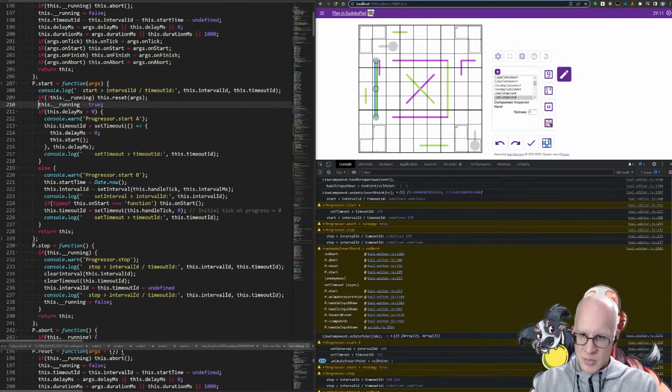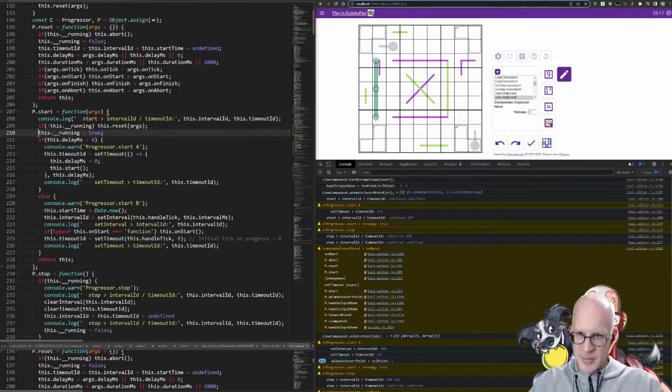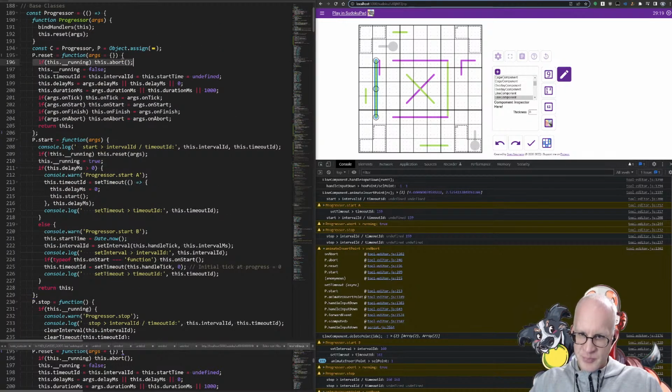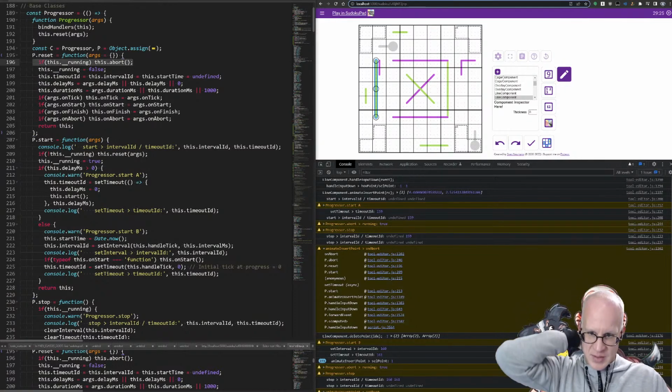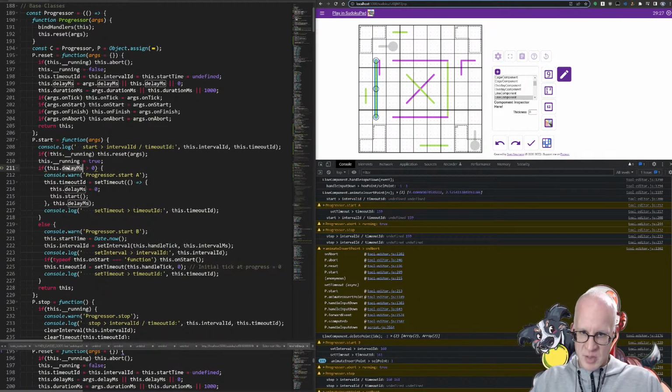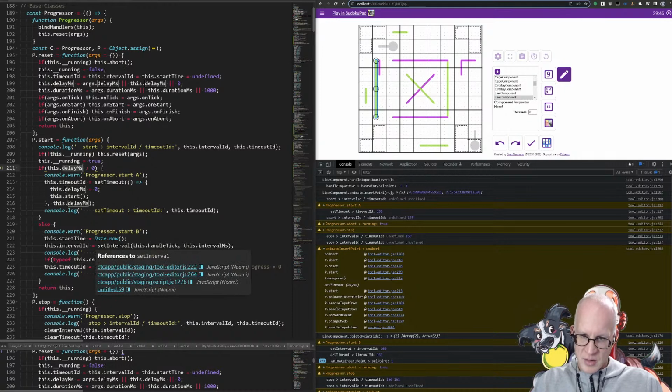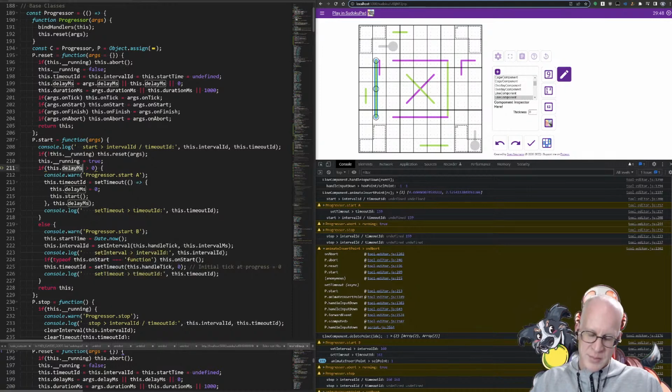No, I'm an idiot. We don't want to abort ourselves here. And reset is getting called twice. The problem is the delay milliseconds. So we want to set up the arguments, but we don't actually want to do this aborting here. We probably just, we don't want to call start again. We just want to put that in here. I see.